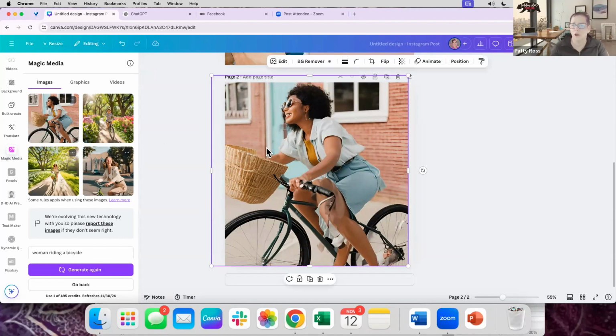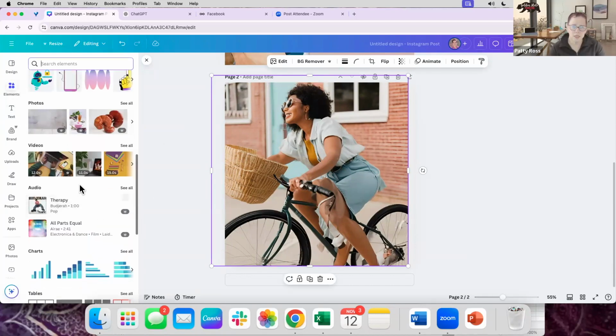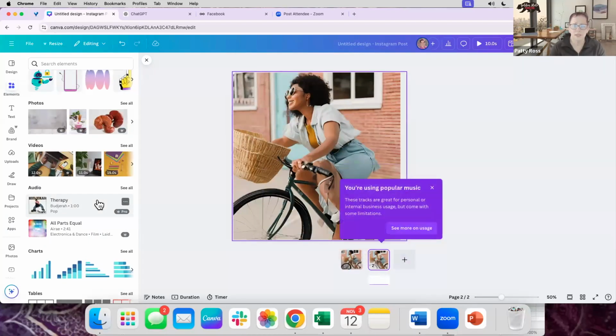And of course you can upload your own photos and videos and all that, which I'm sure all of you have done already. So plenty of content there. Let me go back to elements. Get rid of my pugs. Audio, there's plenty of audio content there. Now be mindful too of audio and video content. Anything here is licensed for you to use.